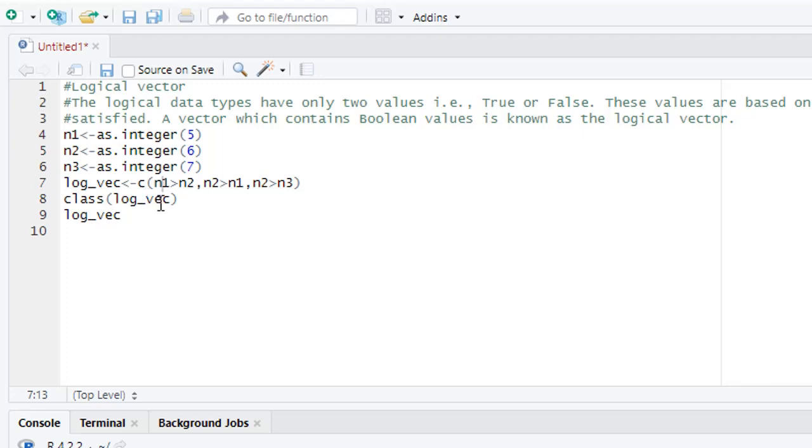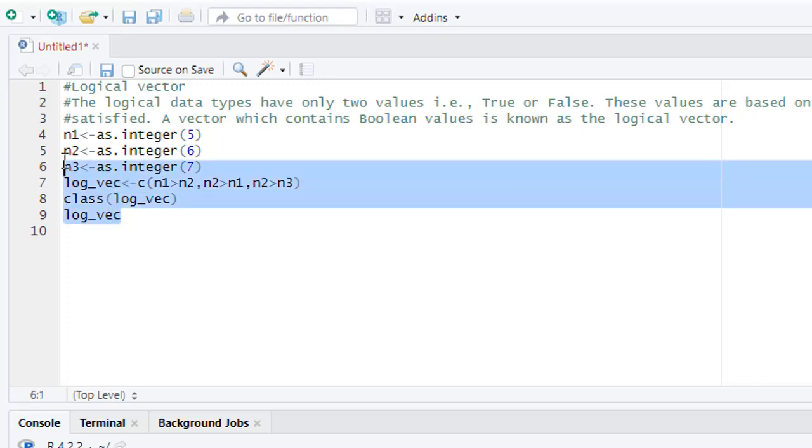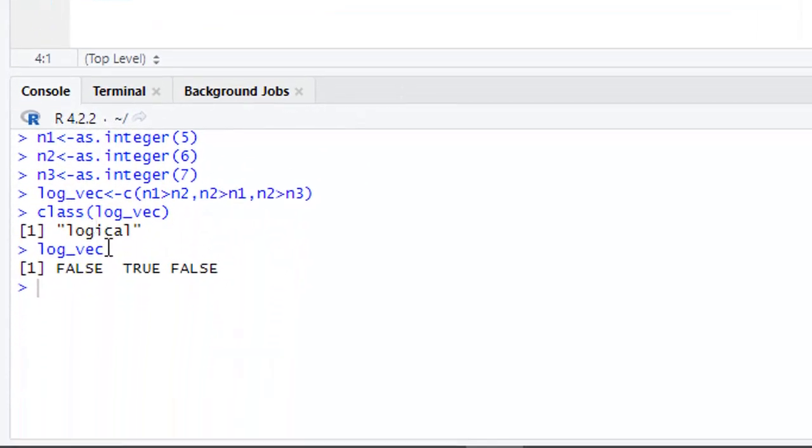In the first expression, n1 greater than n2, true or false. Then second condition, n2 greater than n1, true or false. Then n2 greater than n3. So all these three elements are generating the logical value. Now we check this one. So the class is the logical and the first value is the false.